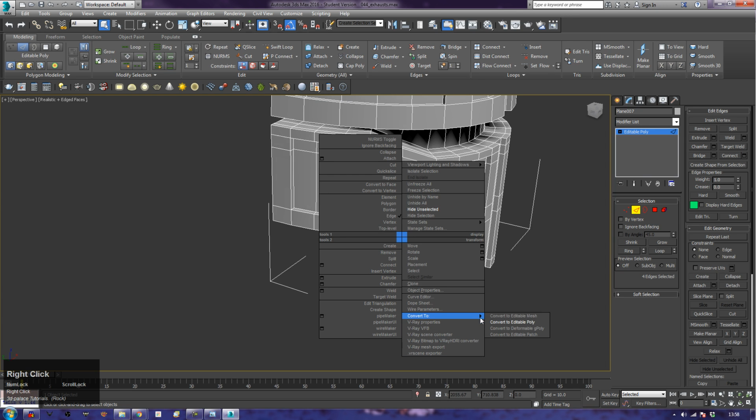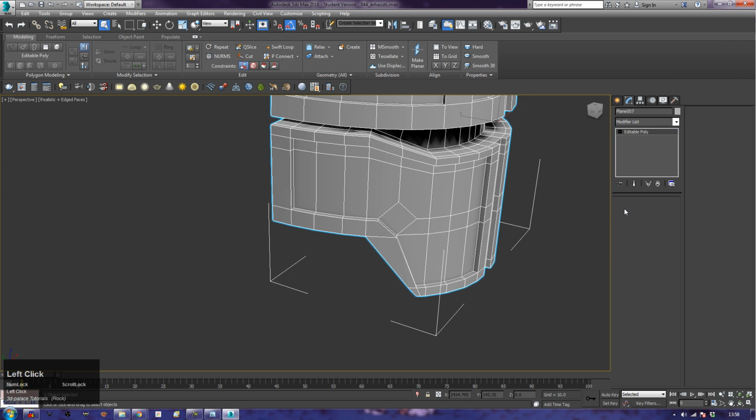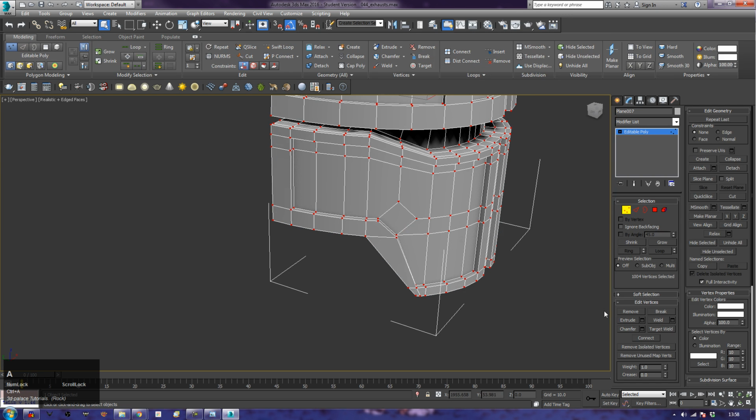Okay, so right click, convert to editable polygon, and now I'm going to do a quick weld because I've got verts really close to each other. So Control A, do a weld, and we'll see that they've gone down a little bit. There we go.